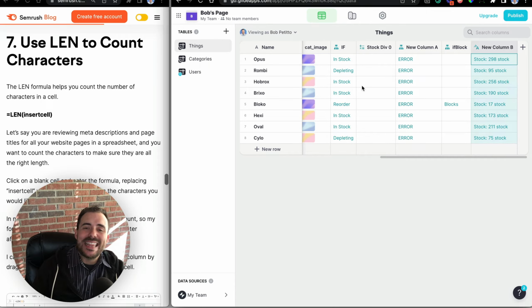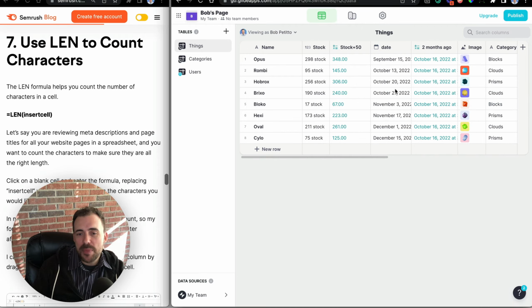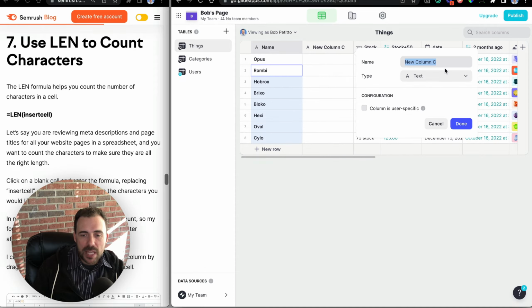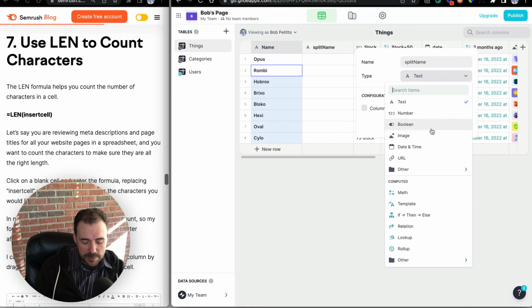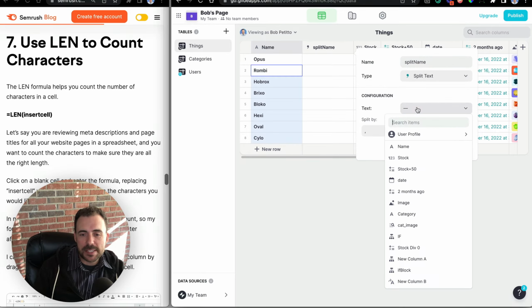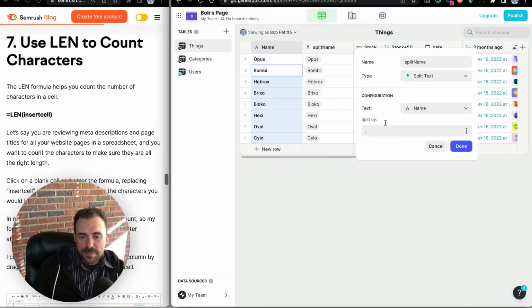Formula number 7 is the length formula, L-E-N in Google Sheets. In order to do this, all we need to do is split a column by nothing and then use a roll-up column to count. So I'm going to count how many characters are in the names of these items. I'm going to add a column to the right here, and call it split name. I'm going to look for a split text column. I'm going to split the name, but instead of splitting by a delimiter, I'm just going to delete anything. And we see now that all of our words have been broken out into their own characters.